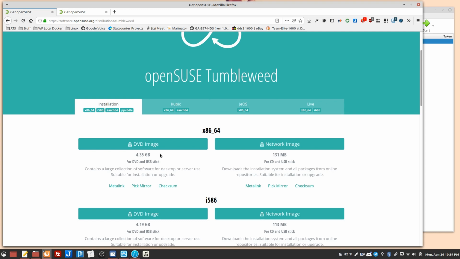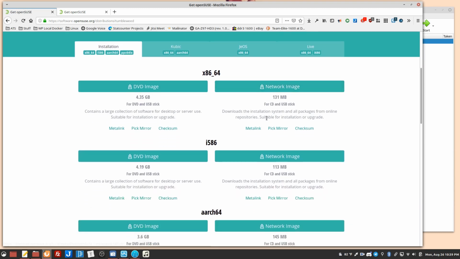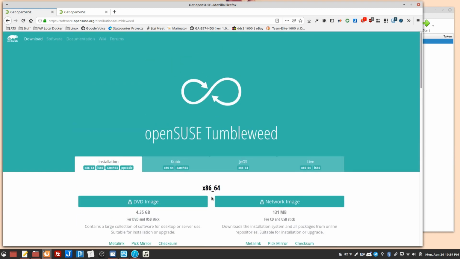I tend to use the DVD, and you can pick the mirror that's closest to you, and it will take a little bit to download, likely, unless you have a very fast connection. But once you have it, it just makes for a smoother install. If you do want to get the network image, you can certainly do that. There's also different architectures that are supported.